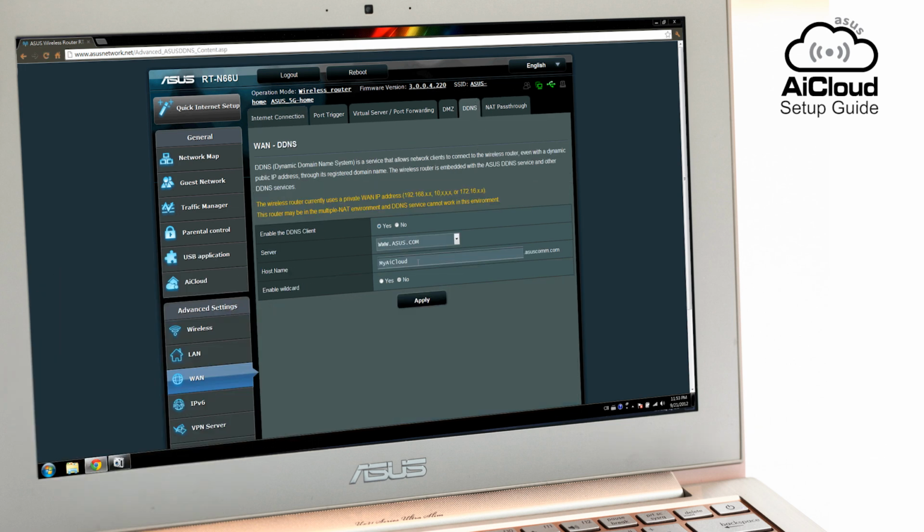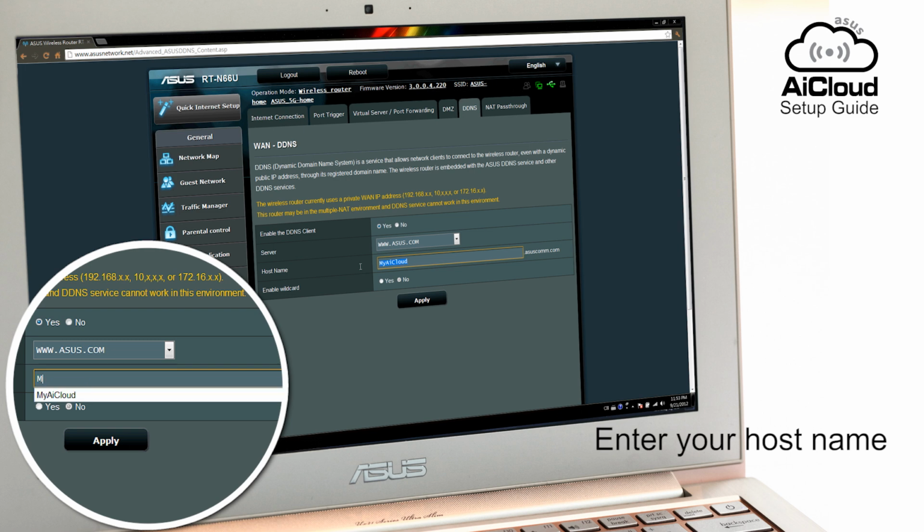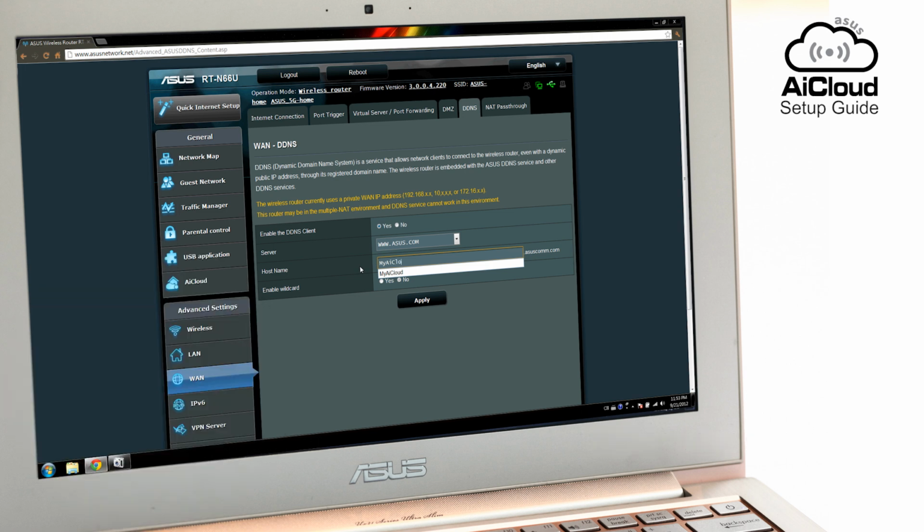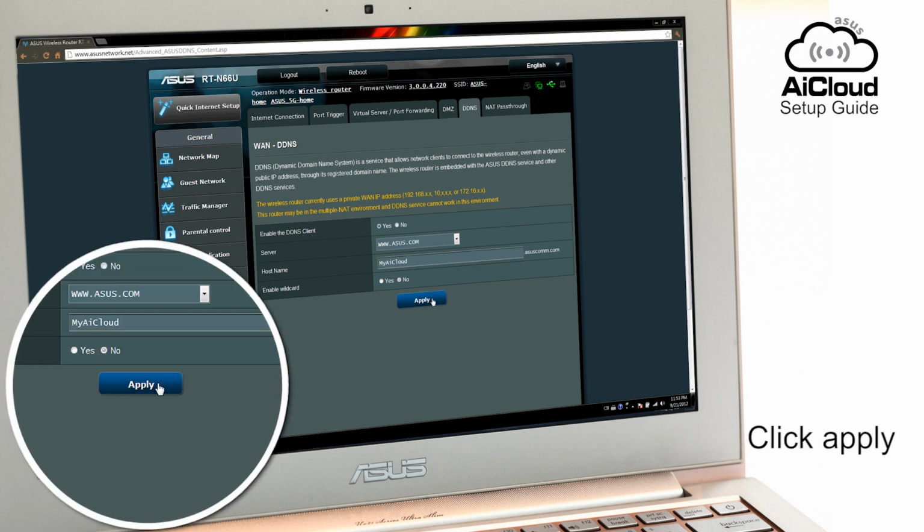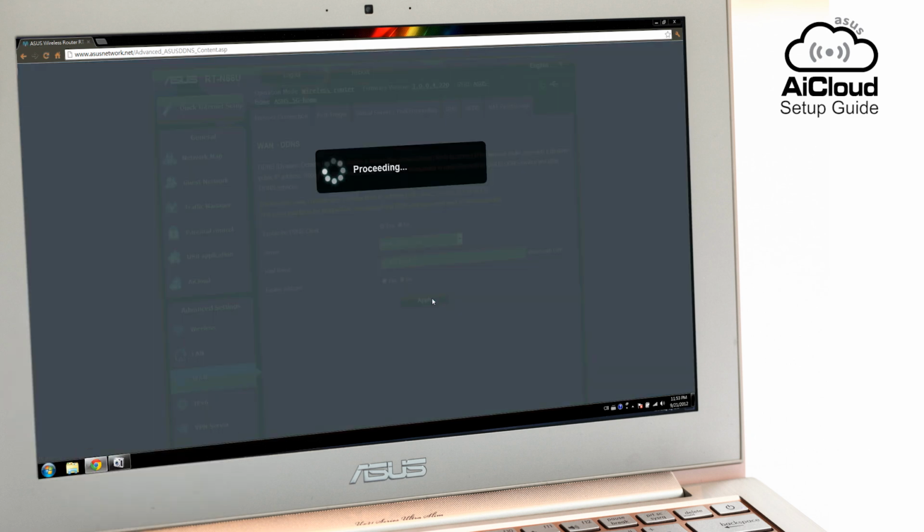Click Enable DDNS Client and enter your host name. The host name will be your personal URL that you can enter in any browser to access AiCloud anywhere. Click Apply. Now choose what features of AiCloud you want to enable.